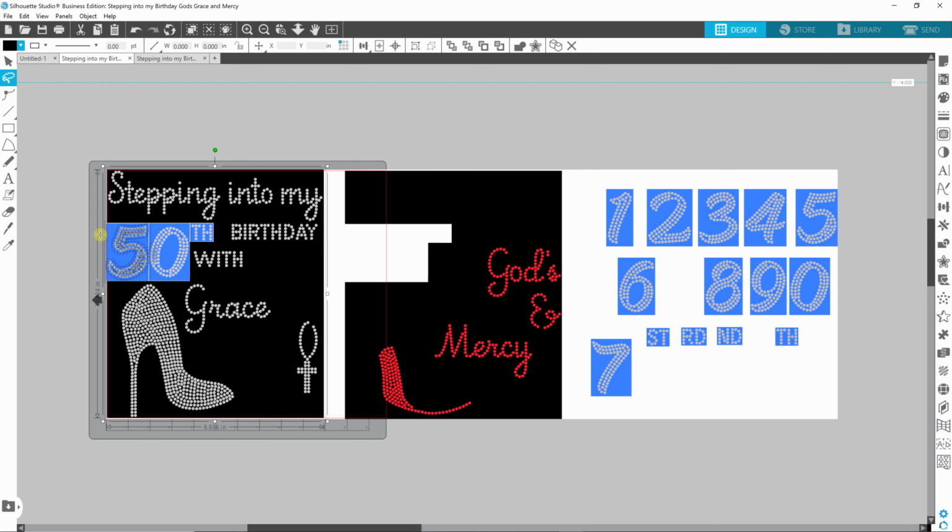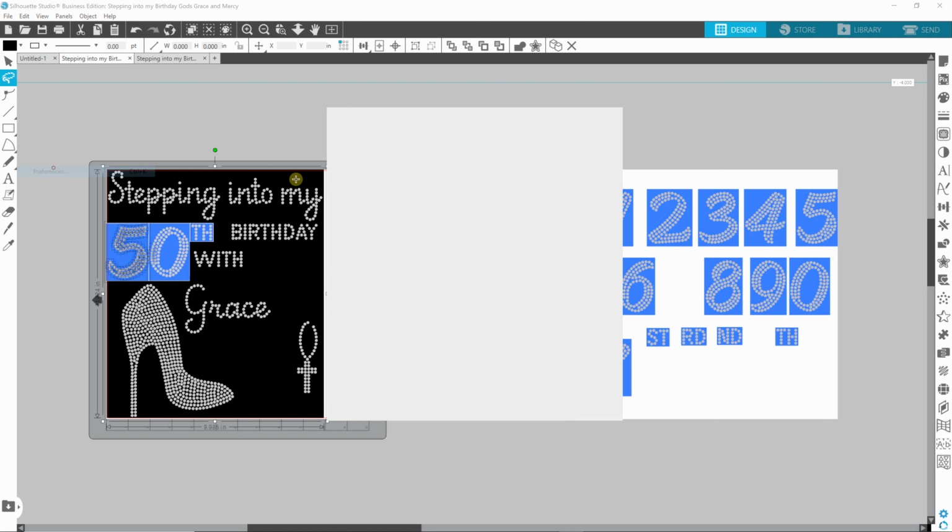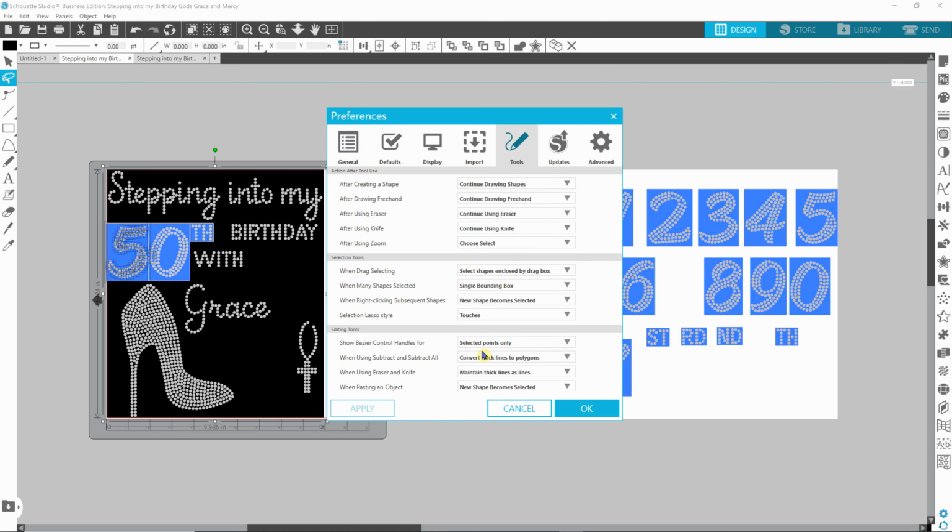Okay, so if you don't want that to happen, you're going to go into your preferences, tools, and you are going to change this to just enclosed. And that means that even if you accidentally touch those circles with the lasso line, unless you actually went around and enclosed those circles, it would not include them as a selected object inside your lasso circle.